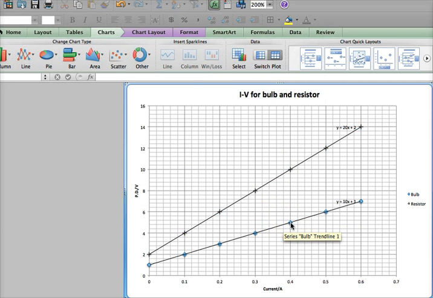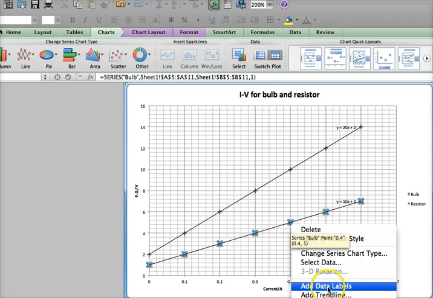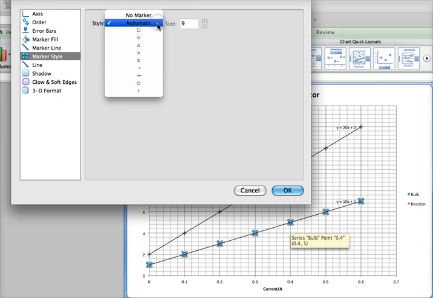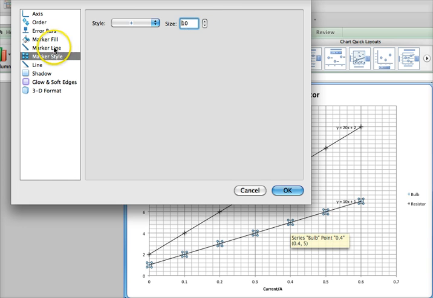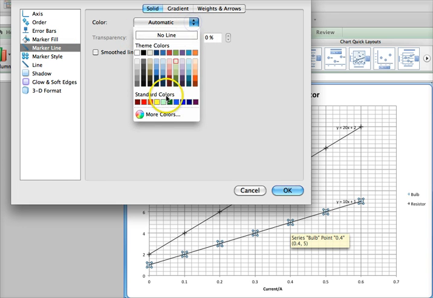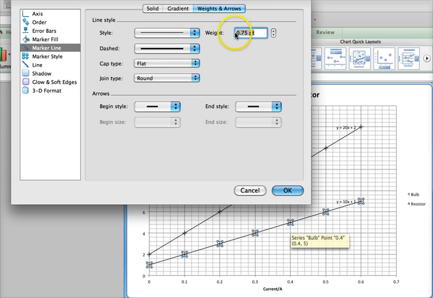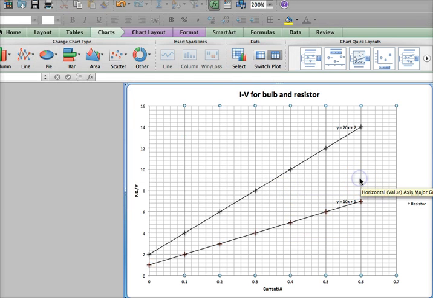I'm going to go to the other ones. Control click, format data series, marker style. I'm going to go for crosses also, make them the same size, and here I'm going to make these dark red, that should do. That's fine. I can make them thicker as well. Maybe a little thicker might be better. Okay, that's a little bit excessive. Maybe 1.5. Okay, and you can see we can format these things.